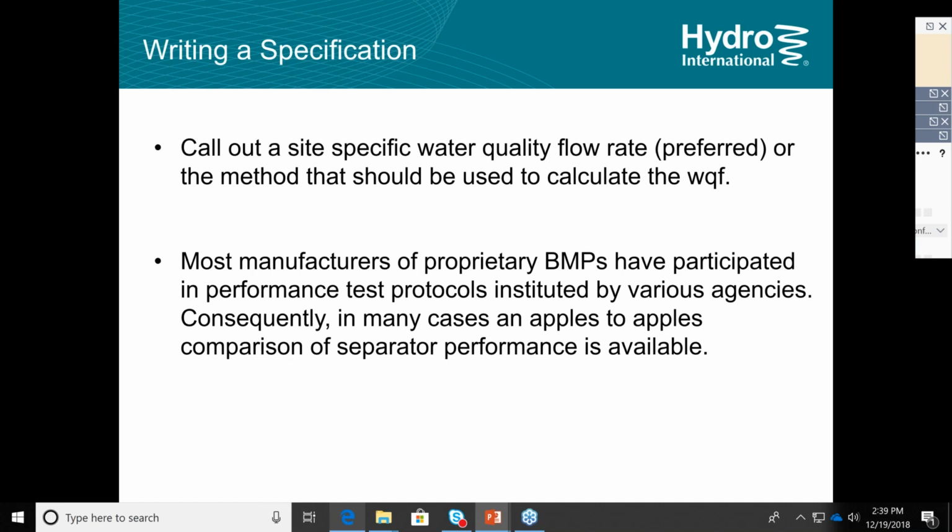Because of the regulatory environment, many manufacturers have tested their products under various protocols using many different types of particle size distributions. So one thing that an engineer can do, many times they want to evaluate performance of a particular separator. They want to make sure that each vendor is proposing an apples to apples treatment system. So you can look for these test reports from the testing that was done for various agencies across the country, and you can usually determine unit equivalency. That clause that says or equal, it'll help you evaluate alternate devices.